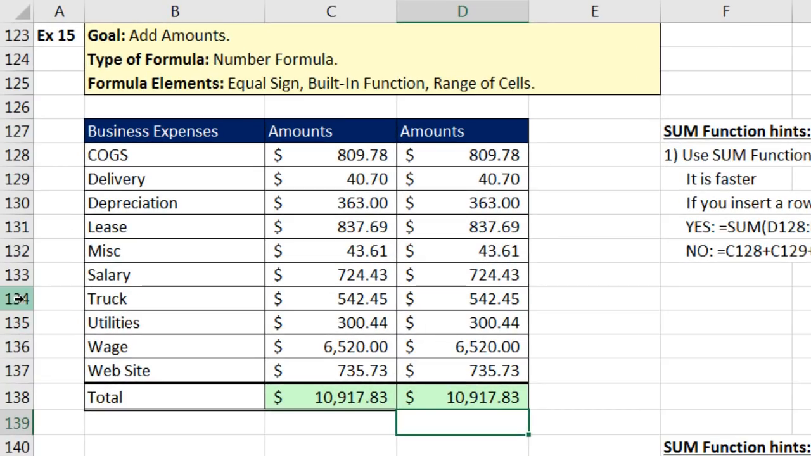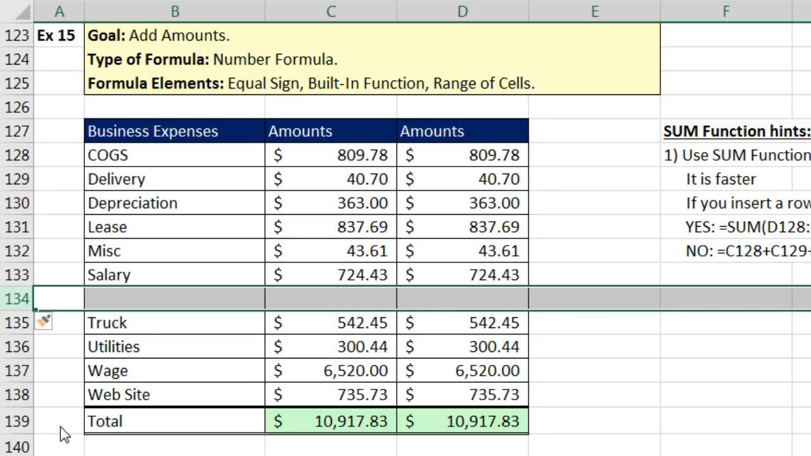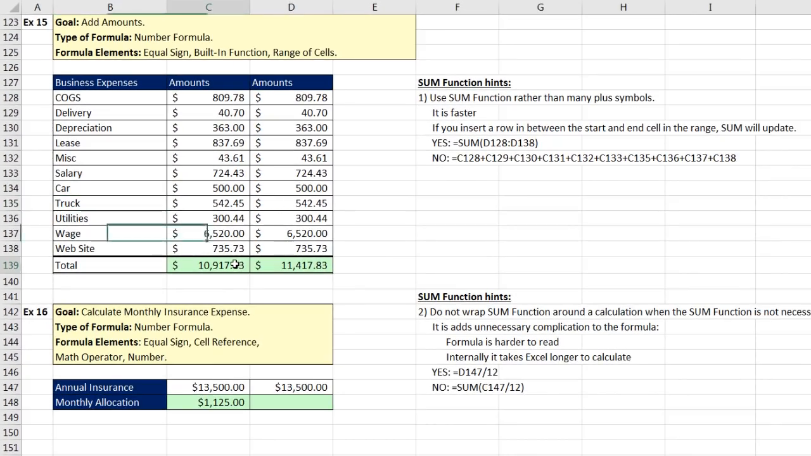Well, if I come to row 134 and I see that black sideways medium size arrow, I can right-click that row header. And when I point to Insert, it will insert a row. OK, no problem. Now I type car, tab, and I'm going to just put 500. And watch what happens when I hit tab. That does not update. Watch what happens when I type 500 and Enter. That one totally updates. So something like this, F2, is never going to pick up if we change the structure of our table. It's not going to pick up that extra expense.